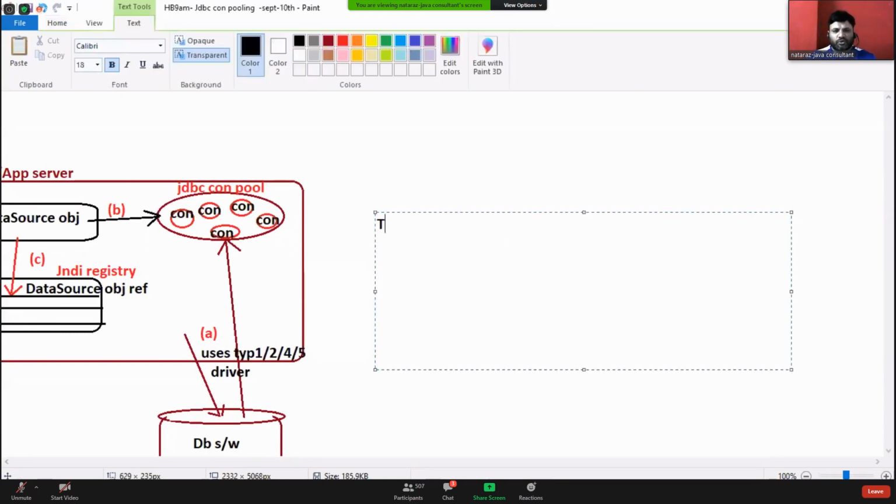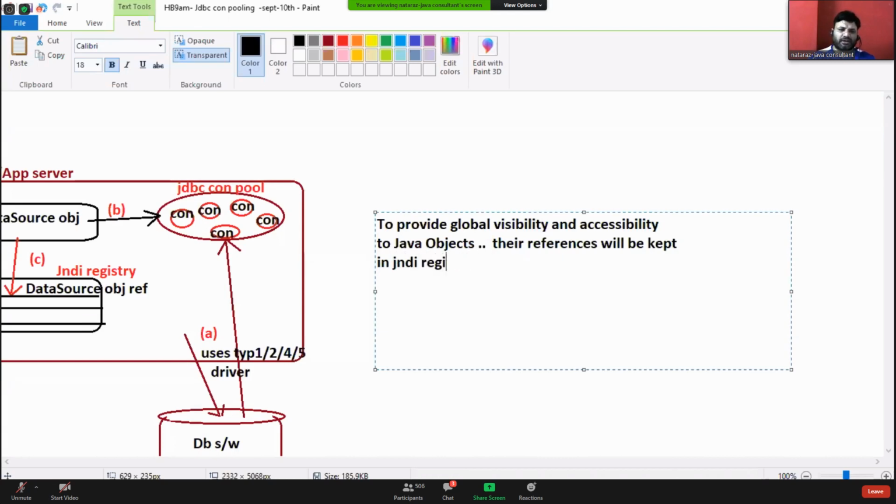To provide global visibility and accessibility to Java objects, their references will be kept in the JNDI registry, having nicknames or alias names. Nicknames or alias names. Are you understanding my point there?